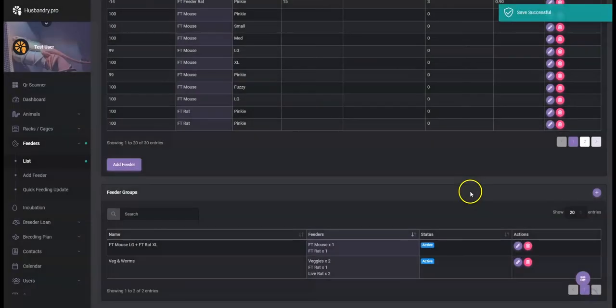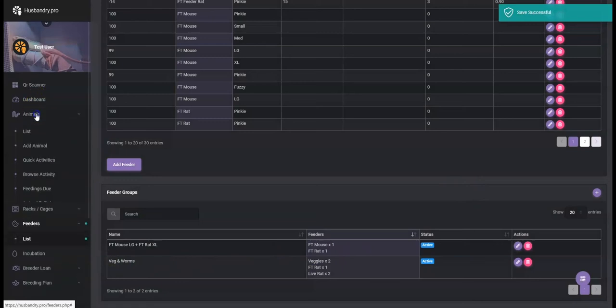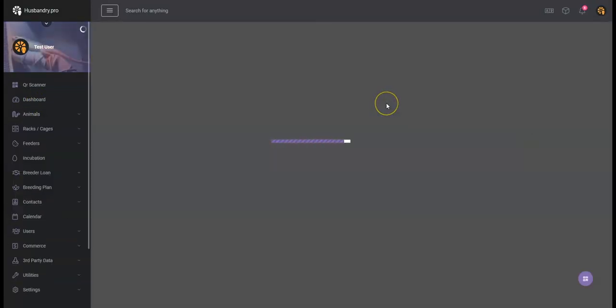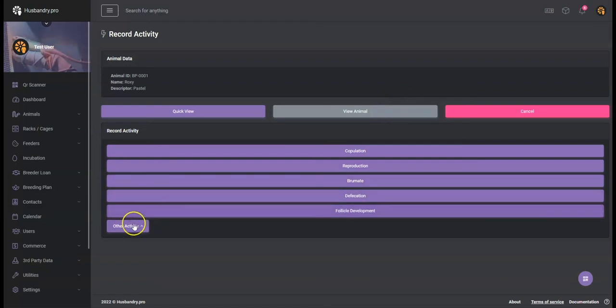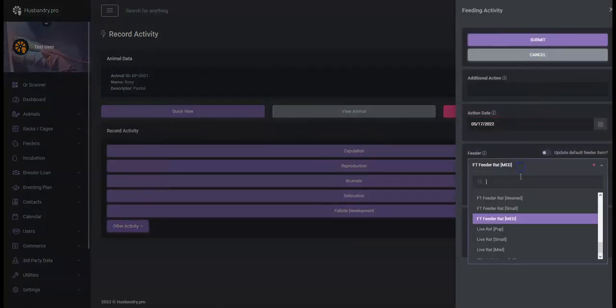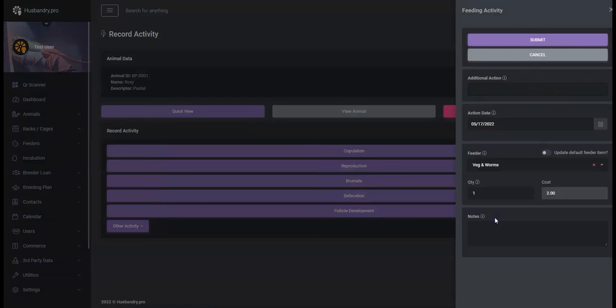So then you would go ahead and save this, and then you have veg and worms as a feeder item. So you would go to your animals. You can go ahead and post a feeding activity. There we go. And the feeder item you would then select would be veg and worms in the feeder groups right there. And then when you post that feeding, it would actually add multiple.